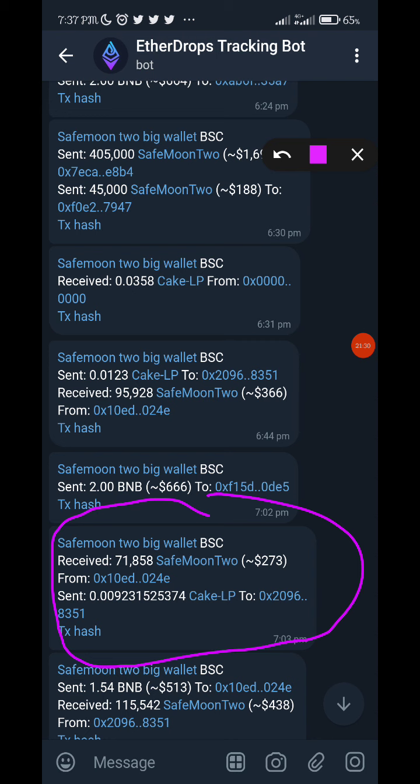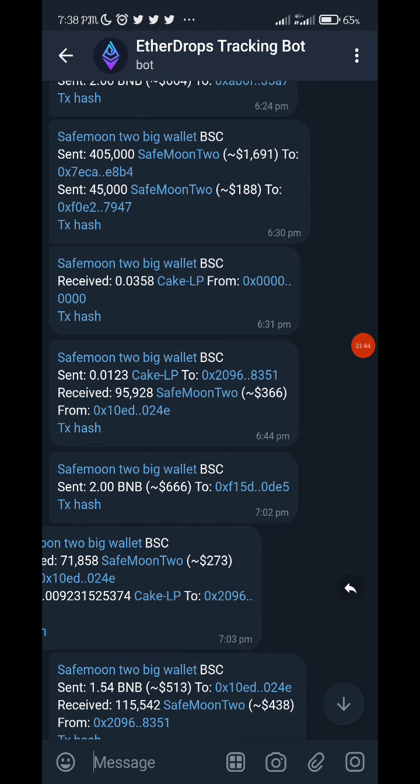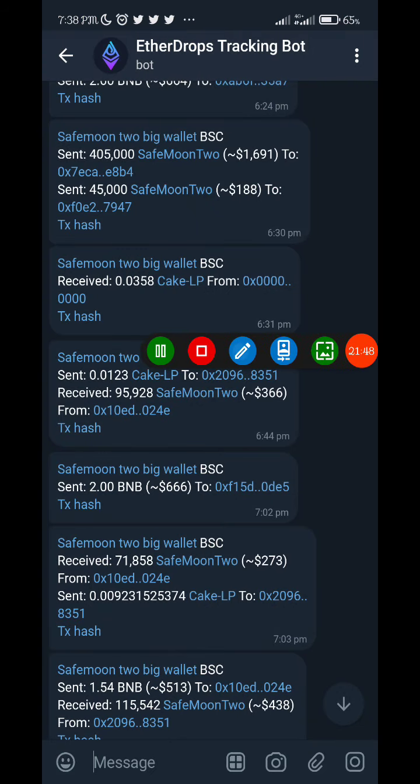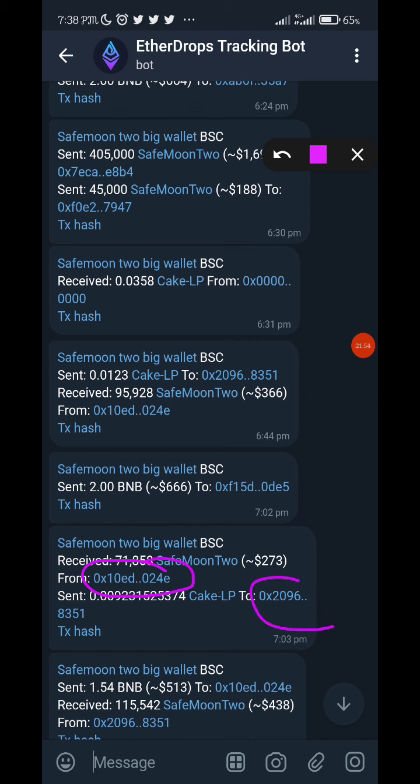Okay, this one is actually a Cake LP. It means liquidity provision. This one, we provided liquidity here. It sends money into the liquidity pool. But here, for example, in situations like this, "from" means this is the wallet they sent money from. Then this is the wallet they sent money to.